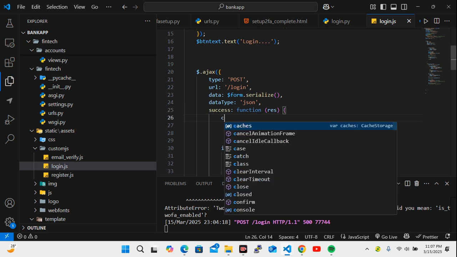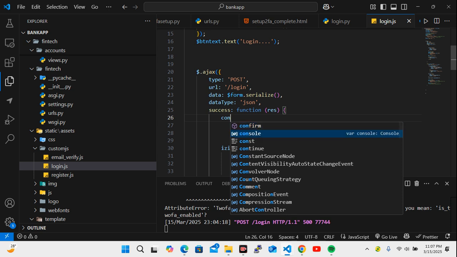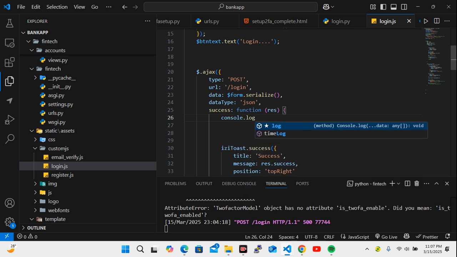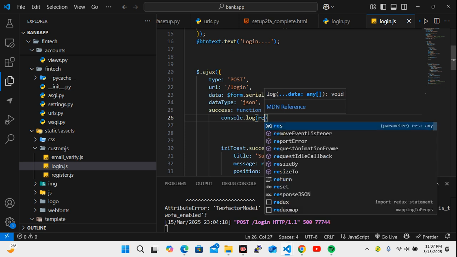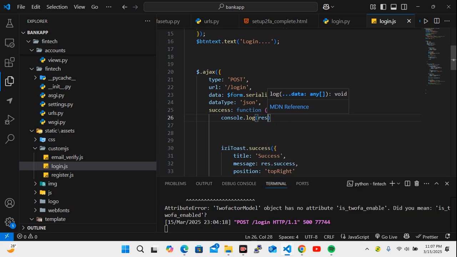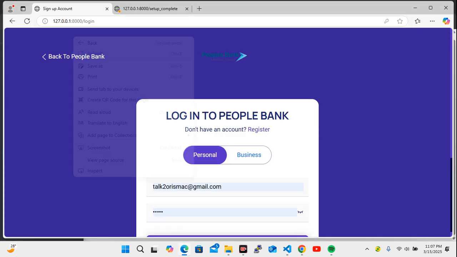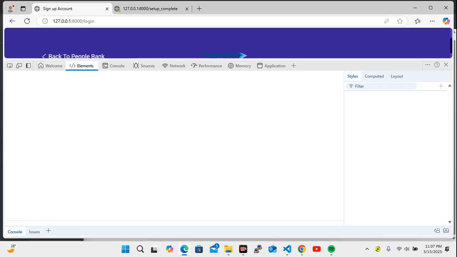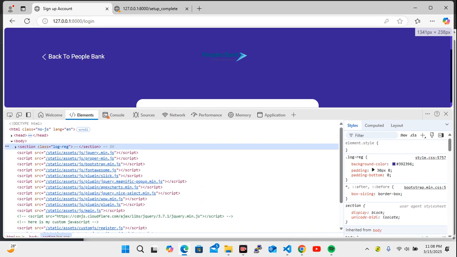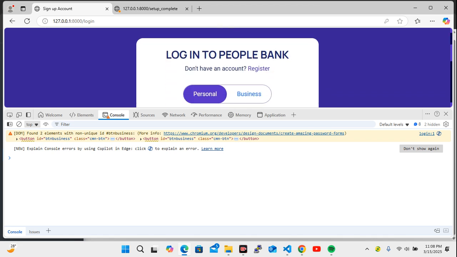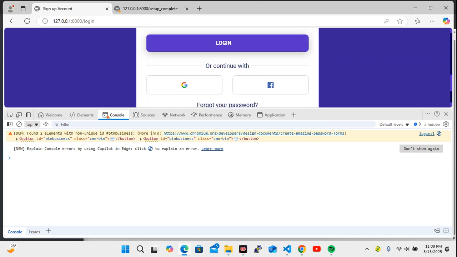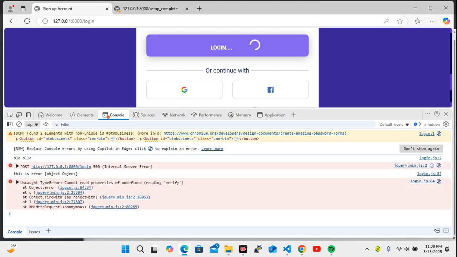But let me console log and see what we are getting. Let me log the response. So we'll come back here and reload. Let's try to log in. You can see that this is an error, blah blah.